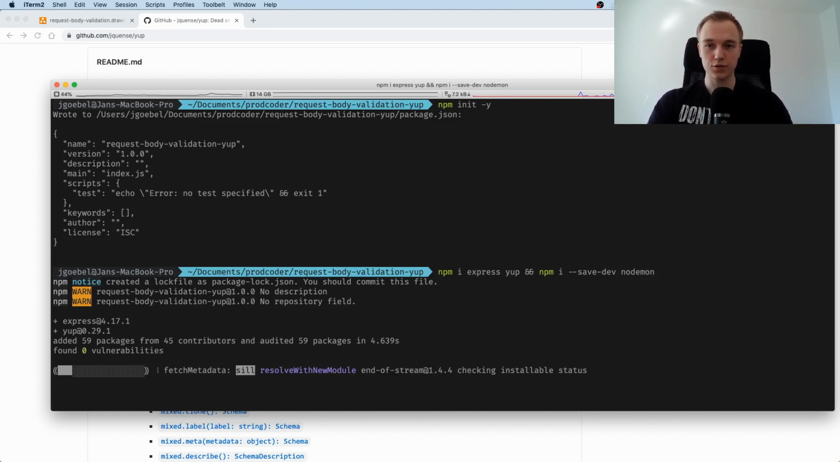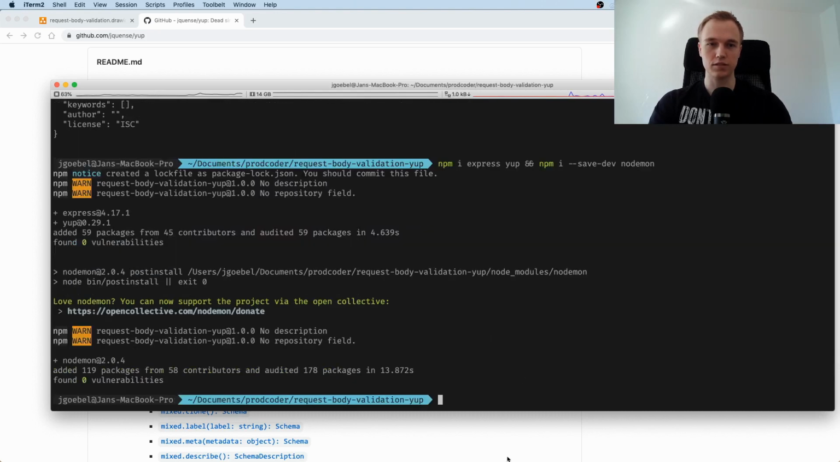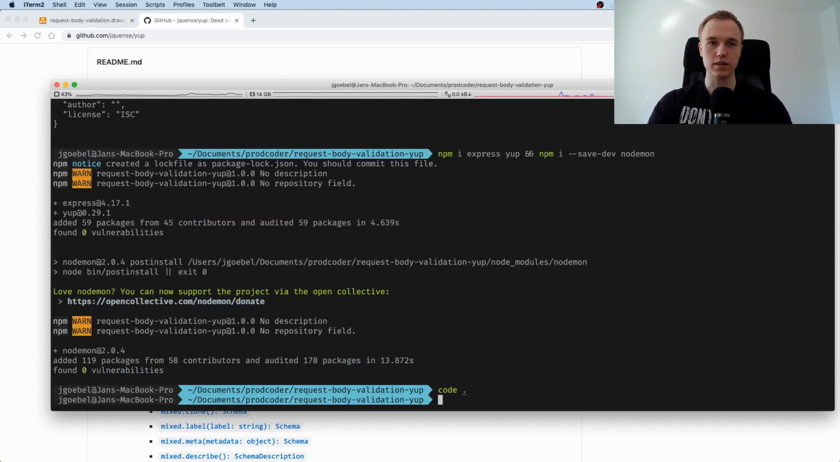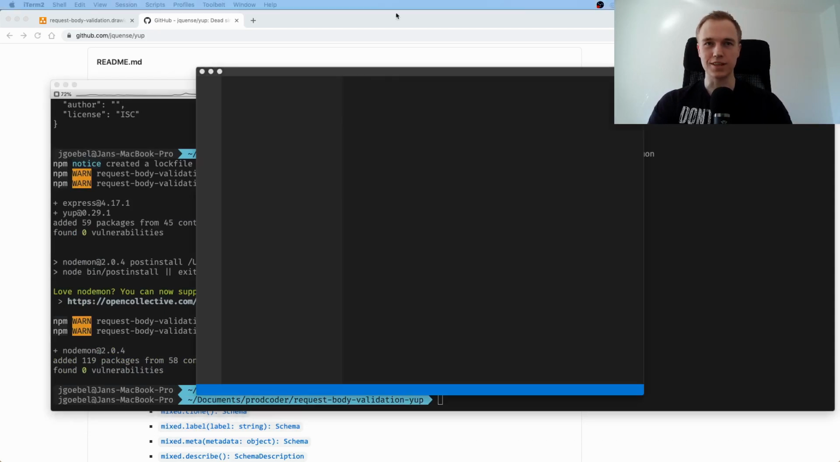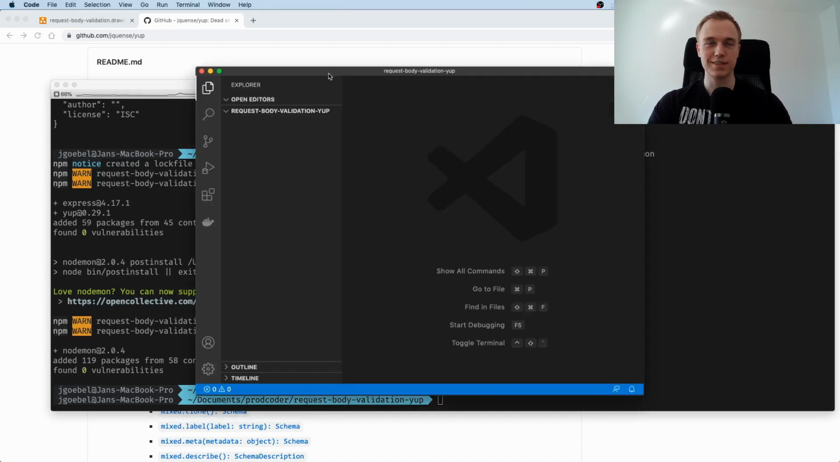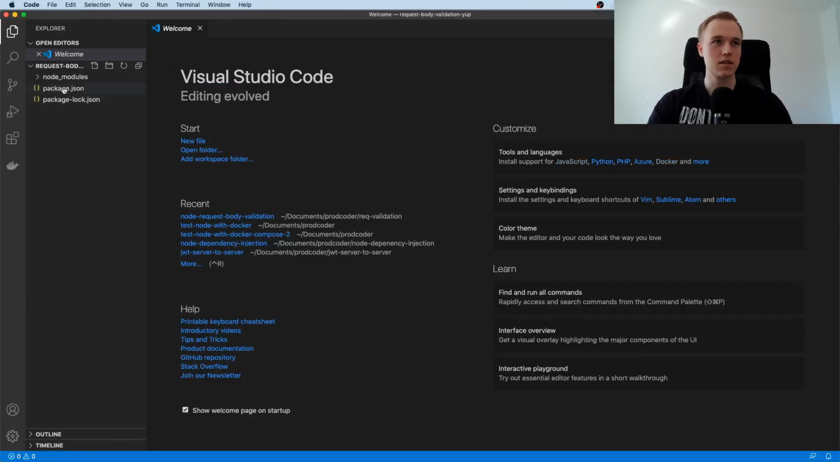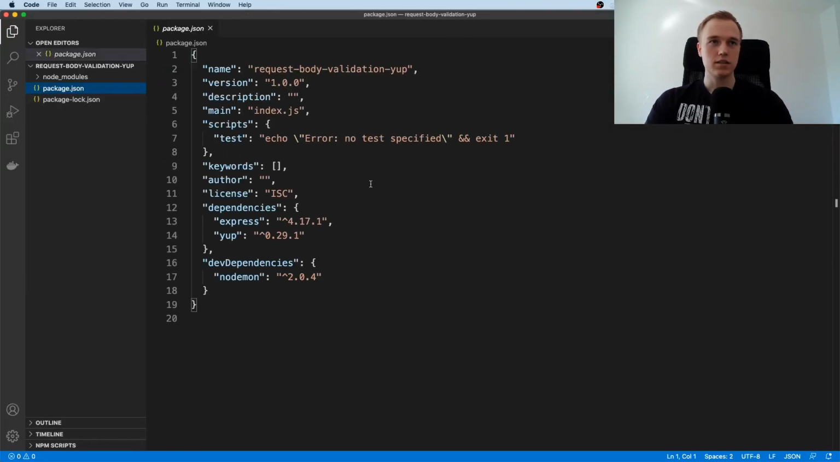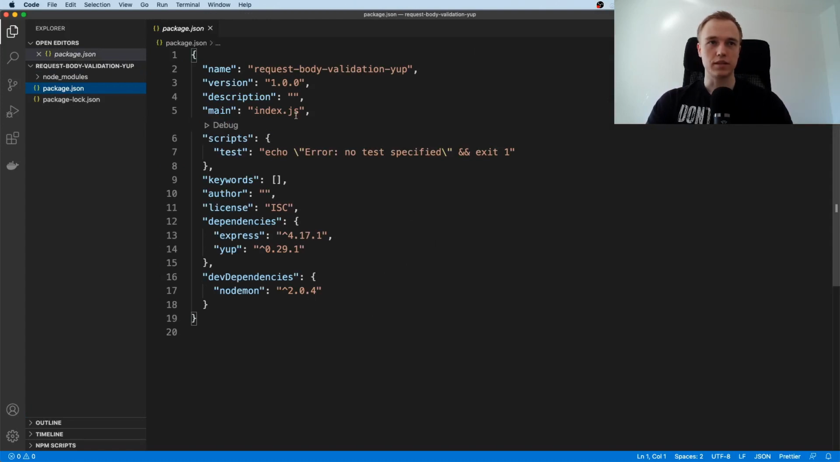At first we need to set up the server skeleton for this, and that's what we're going to do right now. So let's open this thing up. VS Code always takes a little bit, so whoops, here it is. Let's look at the package.json. Perfect, exactly what we want. We have Nodemon, we have Express, we have Yup.